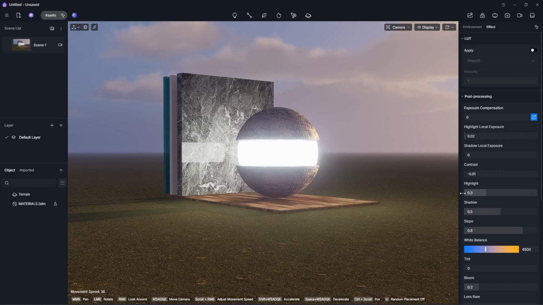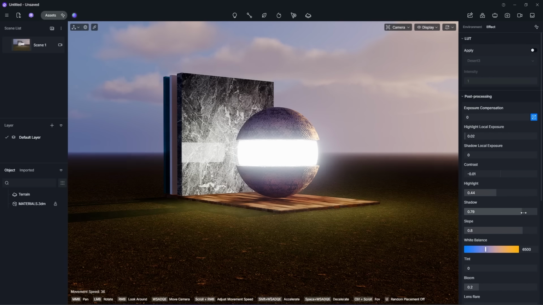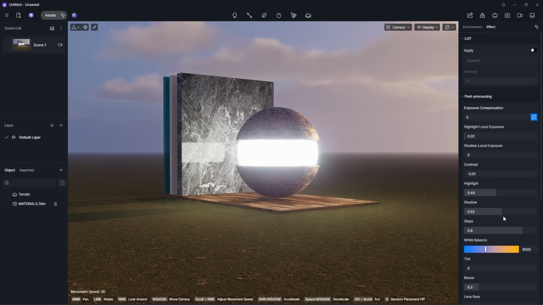The next option is Highlight. Highlight controls the brightness of the bright areas in the image. If some parts of your render look too intense or overexposed, you can reduce this value to create a more balanced result. On the other hand, Shadow controls the darkness of the shadow areas. By adjusting this option, you can make shadows deeper or brighter and create a different mood for your render.